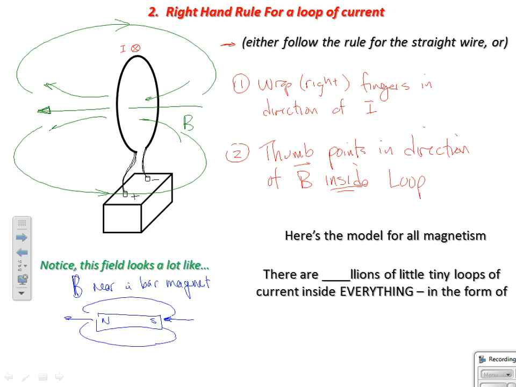Hopefully we can see the similarities. This would be our north end. This would be our south end. Okay?